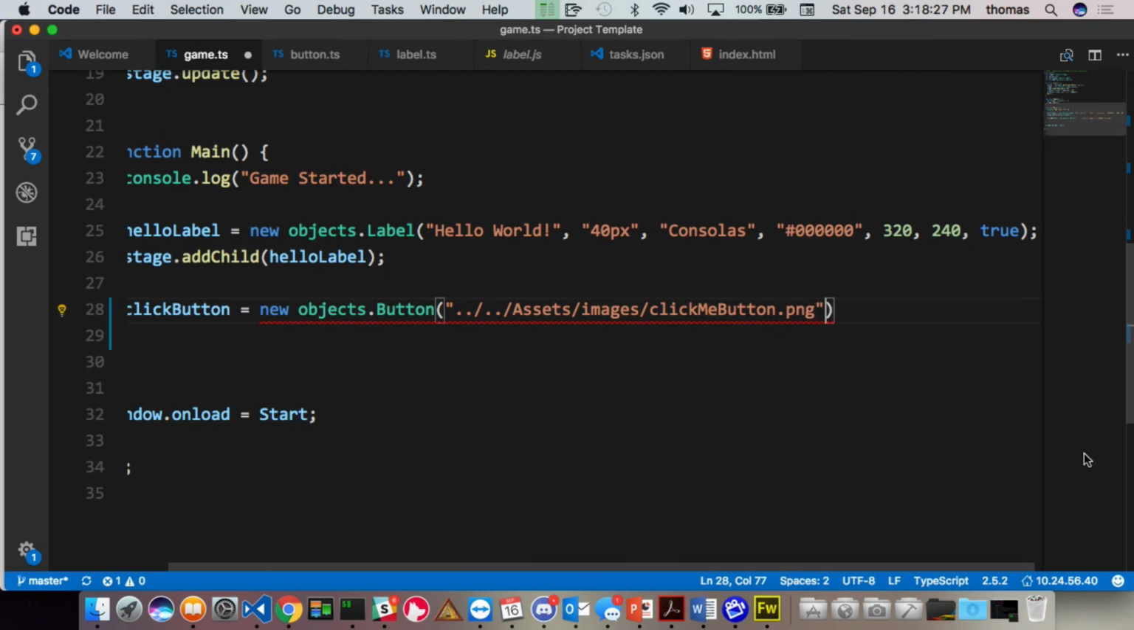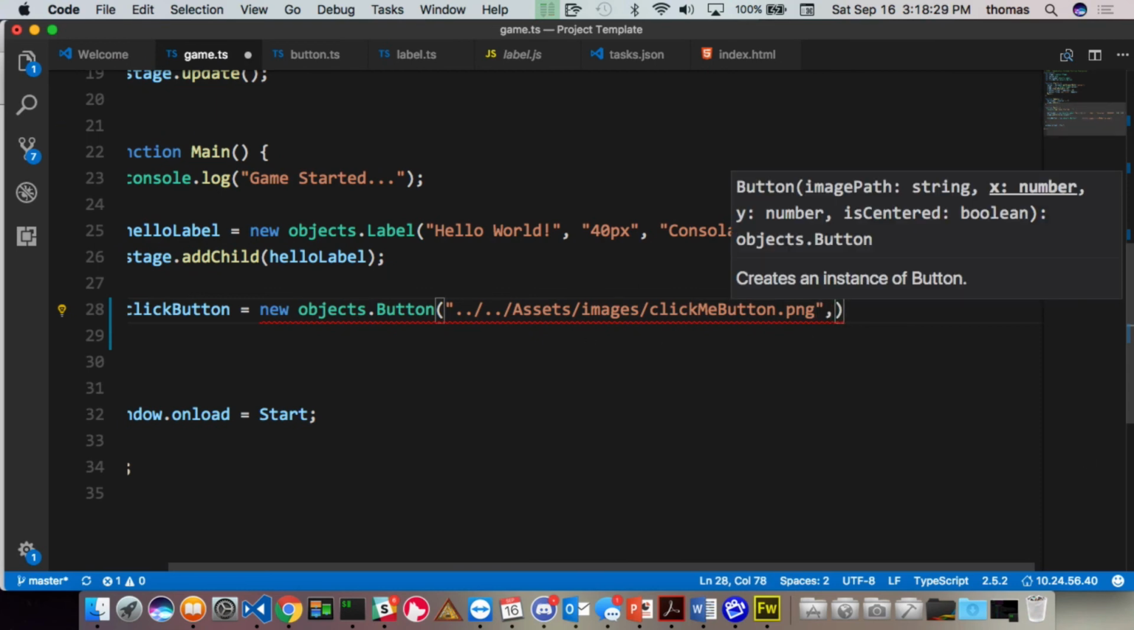Okay, but I'm not done. What do I need to do next? What's next? I need, well, my number. So let's put it a little bit below my label. My label is at 320 by 240. Let's put it at around 340. So it'll be still centered, but at 340. So 320 by 340. And we'll say that centered is true.